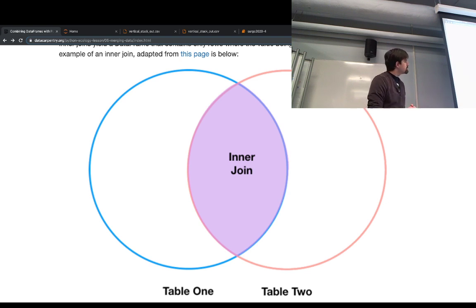So I'll give you a second to take in this Venn diagram. The pandas function for performing joins is, as I've intimated earlier, merge. And the inner join is the default option when you just run merge. So let's see what that looks like.